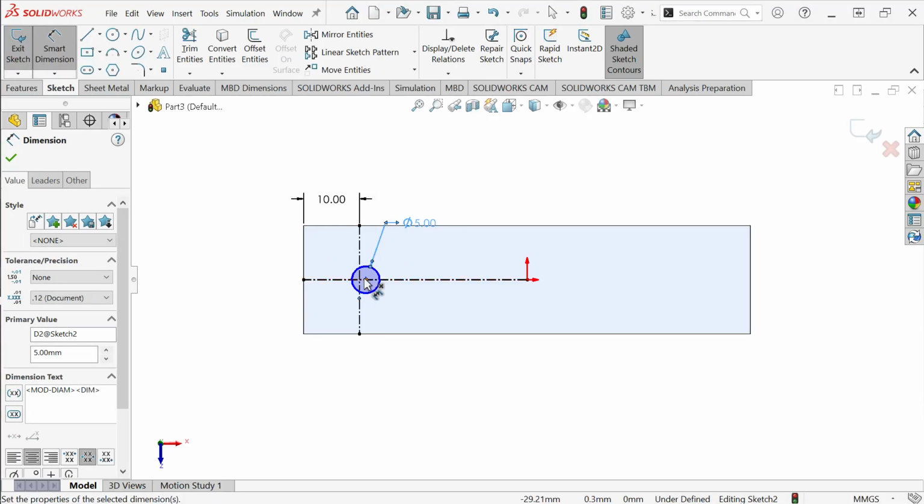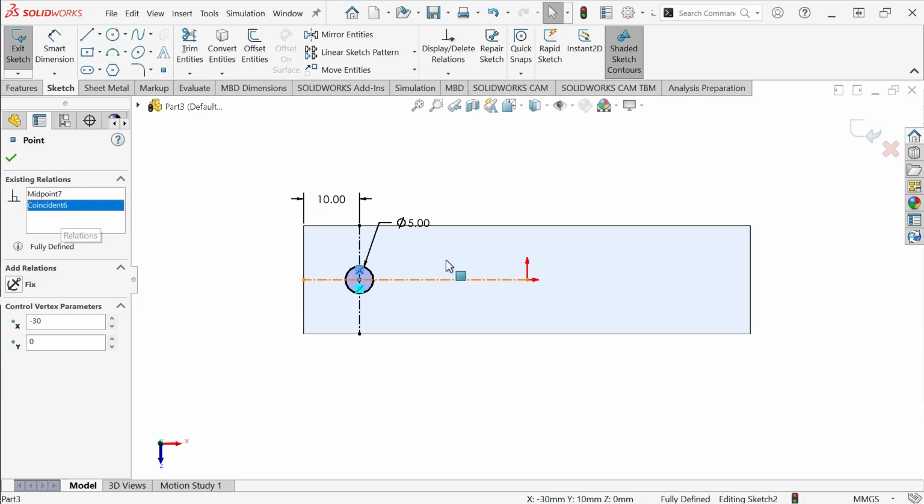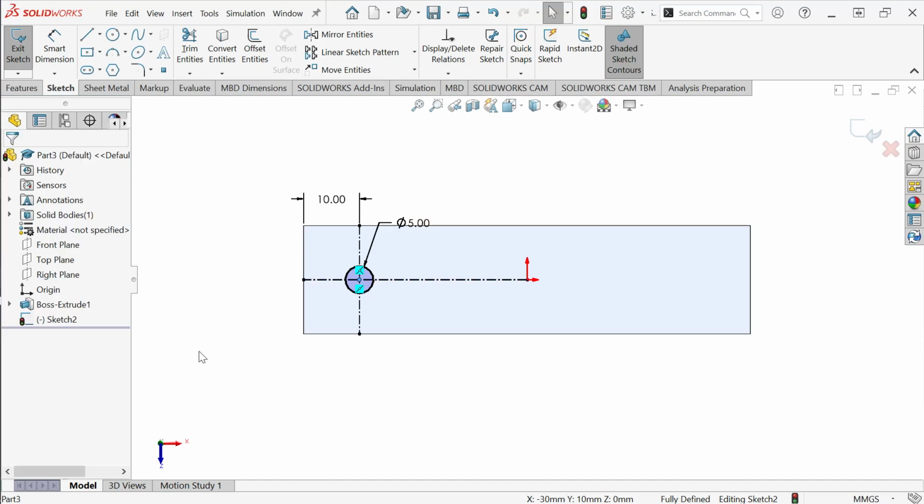Okay, my hole's not drawn in the right location, so I can just select that center dot after I get out of Smart Dimension, hit the center of my hole, and drag it around. Notice I can't drag it up and down, but I can drag it right left because it doesn't have that relation yet. But now we can see the hole does have the relations that it is at the midpoint of my vertical line, as well as coincident with that horizontal line. So that means that that hole is in fact fully defined.